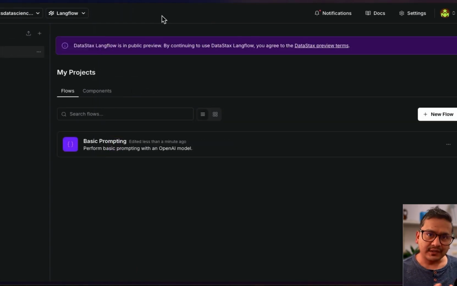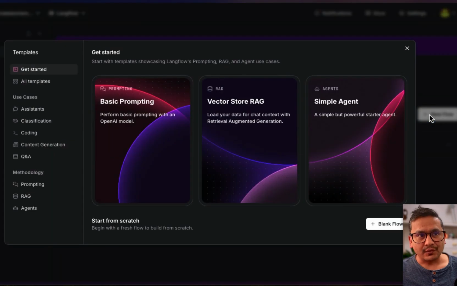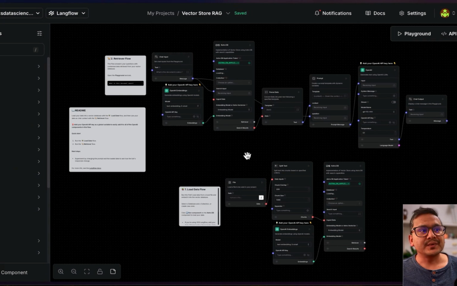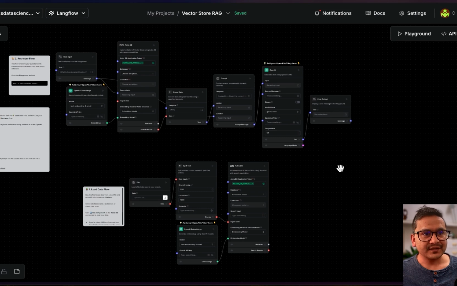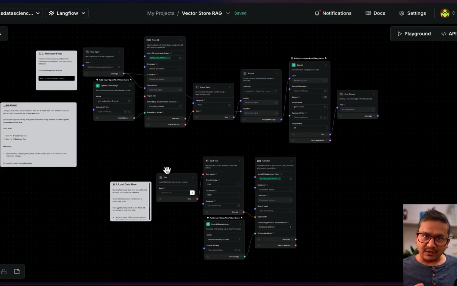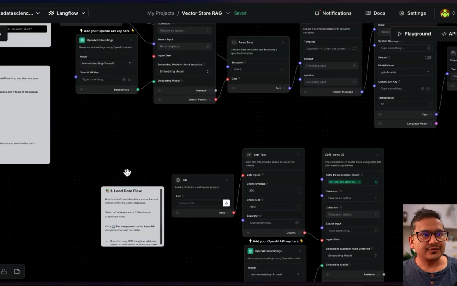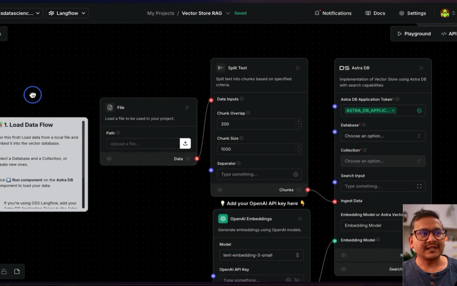Now the next flow, let's go about the RAG implementation, because that is quite handy and easy to build. Also it looks quite complicated. Let's see. So if I go here, new flow, vector store RAG. So now when we see in the beginning, you can see there are many components. There are two flows. It seems to be quite complicated, but if you go piece by piece, it is not that complicated. Just to show you, there is the load data flow.